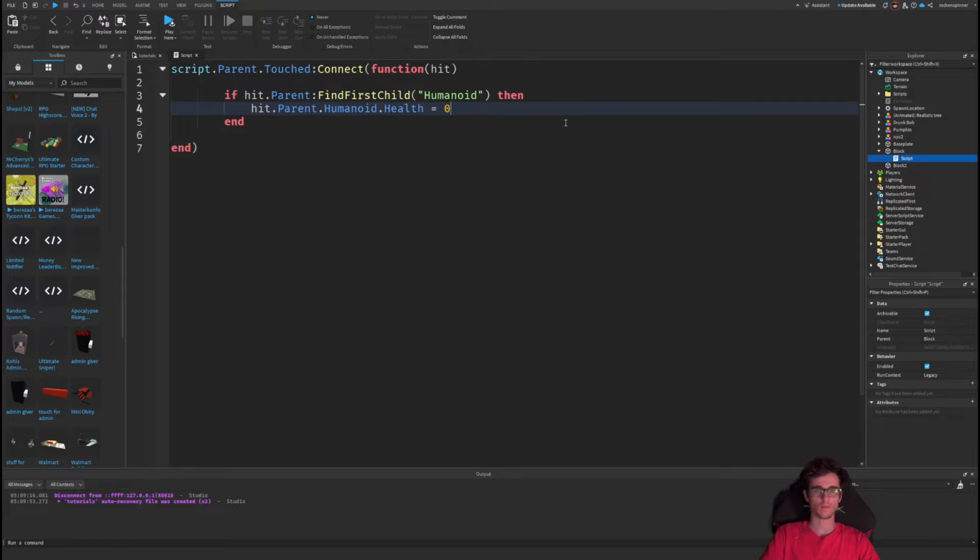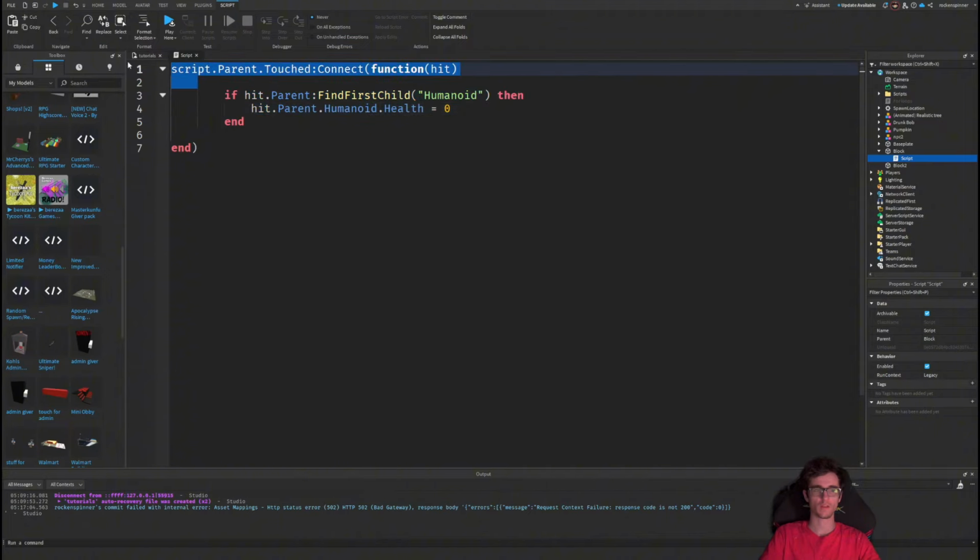And then what happens is the game says, I'm looking at the script. What's above me? What is my parent, which would be Block. And then it says, okay, when Block is touched, it connects to this function, which runs whatever code is inside here. So whatever is between the first line and the last end is what is run when the script's parent gets touched.